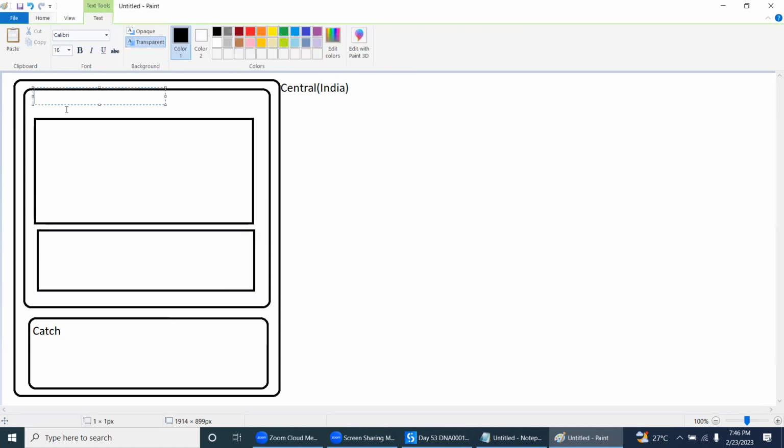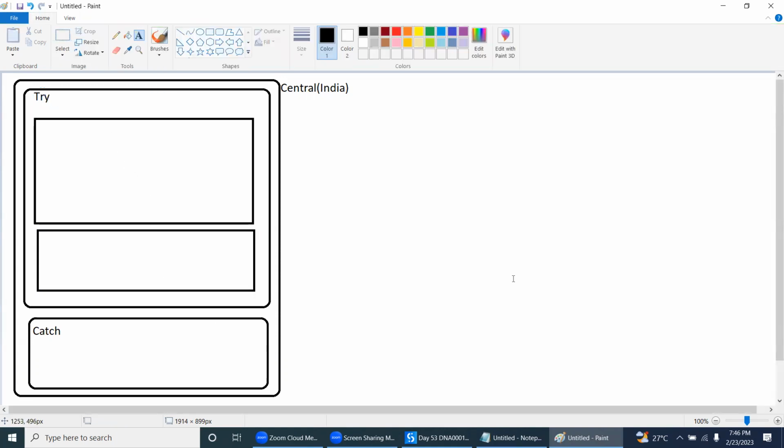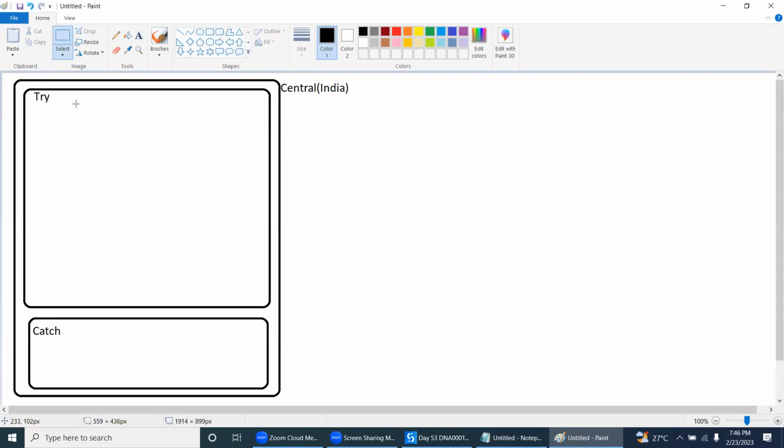So this is a try-catch. Basically, it's like a top try. So just imagine, without confusion, we have a try block and we have a catch block.